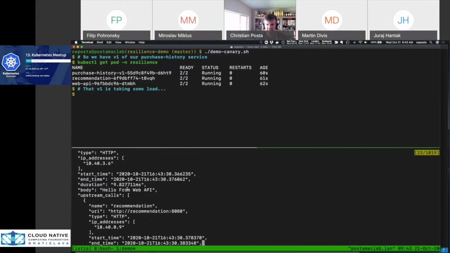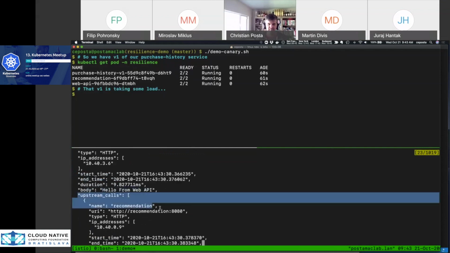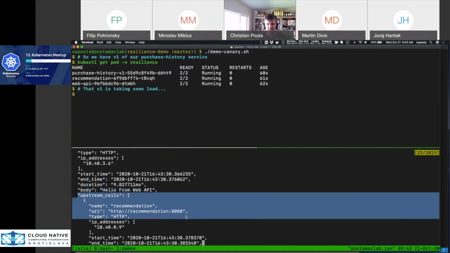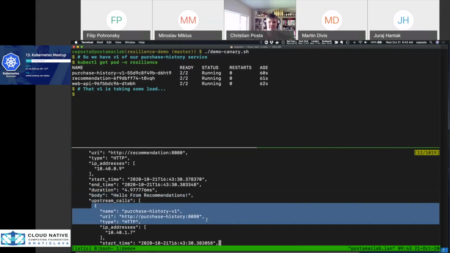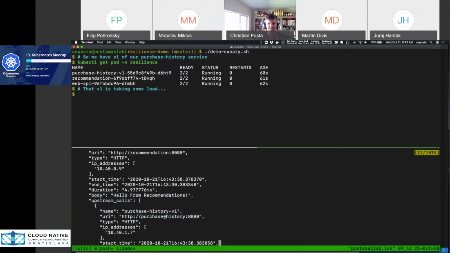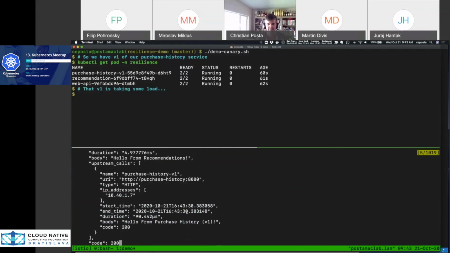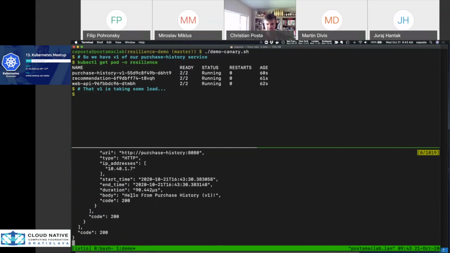Web then says hello, but then also calls recommendation. And then recommendation says hello, and then calls purchase history, in this case, version 1. Right, and so then we see the response from v1, HTTP 200, everything is good. If I let it continue, you should see that this is a loop. The calls are continuing.